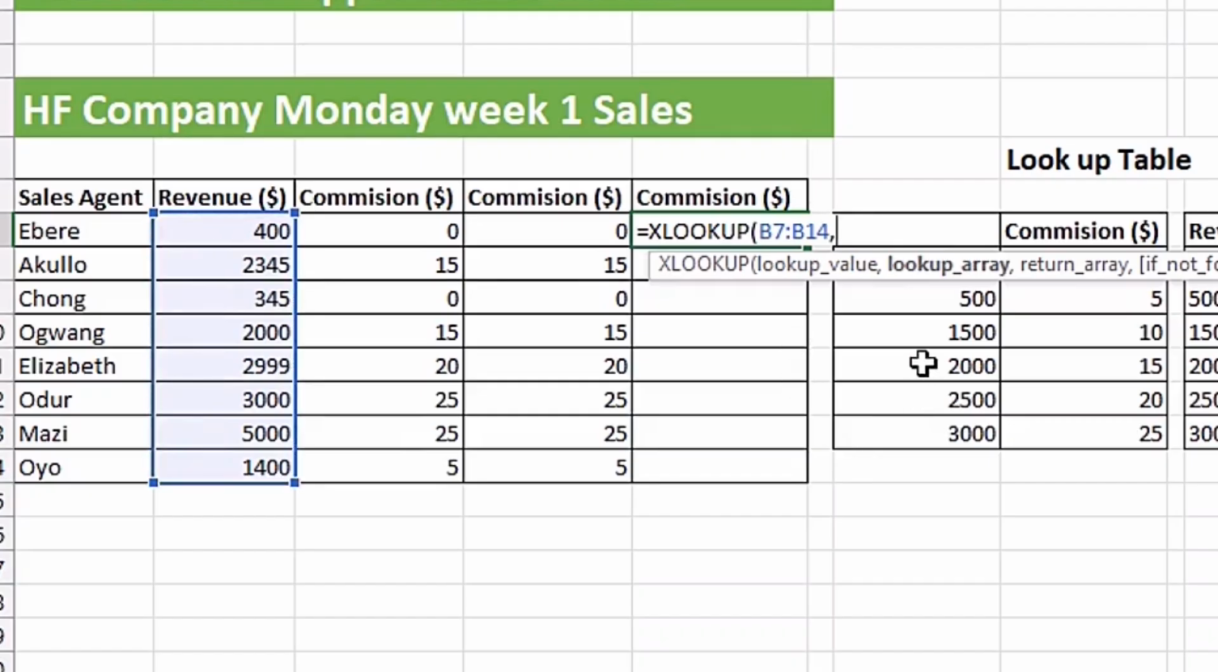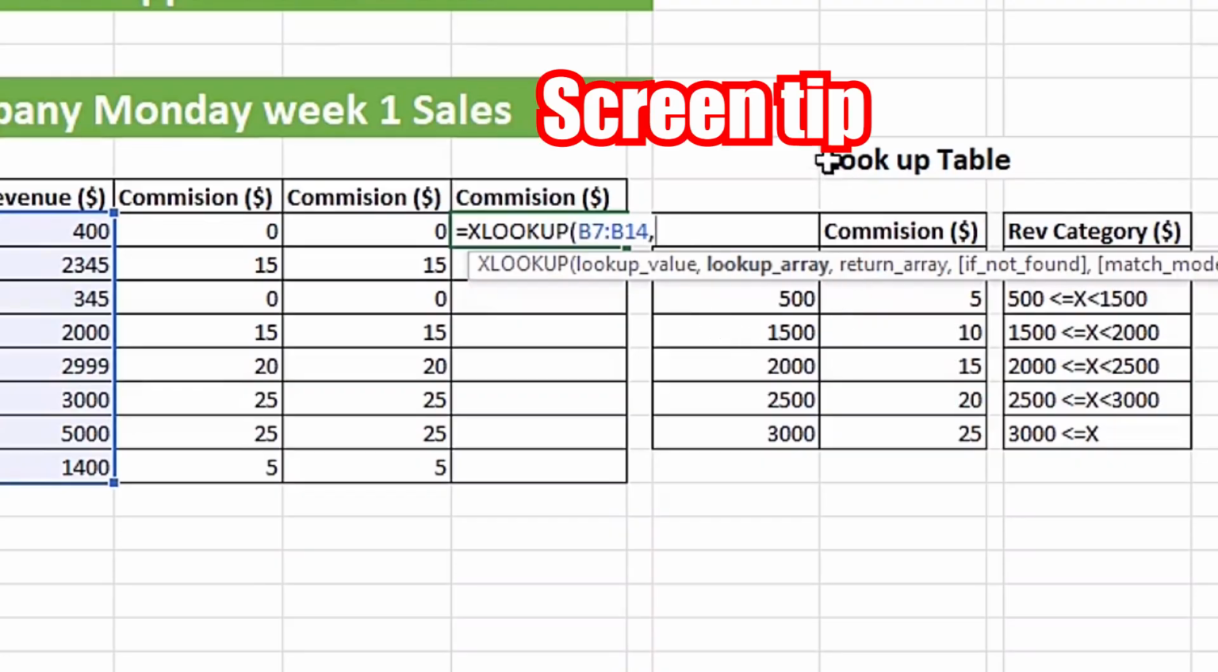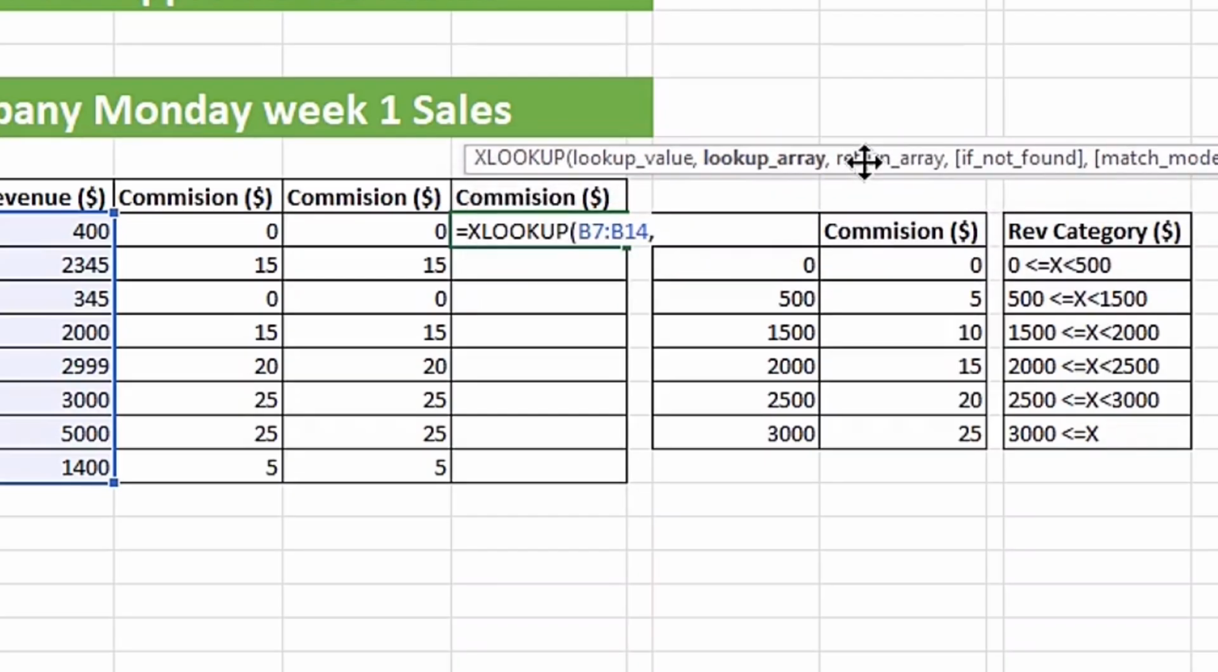So when I type comma to go to the lookup array, in order for us to understand this very well, let me first move the screen tip a little bit above here. So I'm going to go to the screen tip. When I see my cursor change to a move cursor, which is this cursor here, I'm going to click and then drag it up like this. It will move the screen tip on top like this.